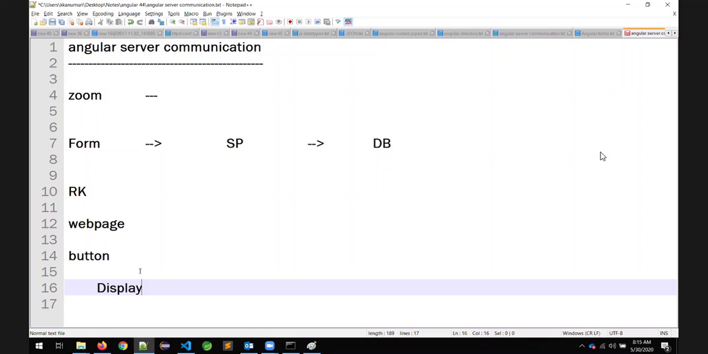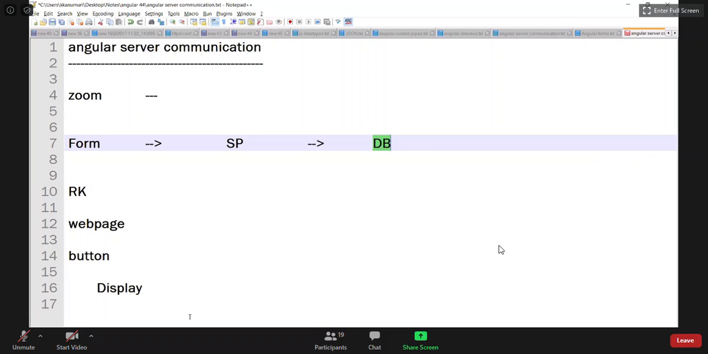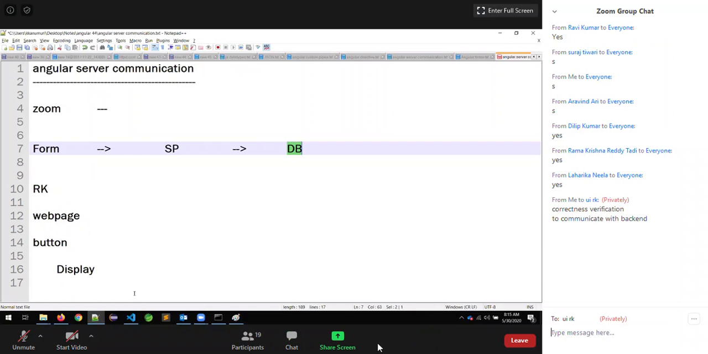Or directly, such technologies could have database access. Through UI, you are able to communicate with the database, or direct database access. Through UI or direct database access, which one is good? Most of you agree with that. What is the one, sir? Through UI. UI is good.